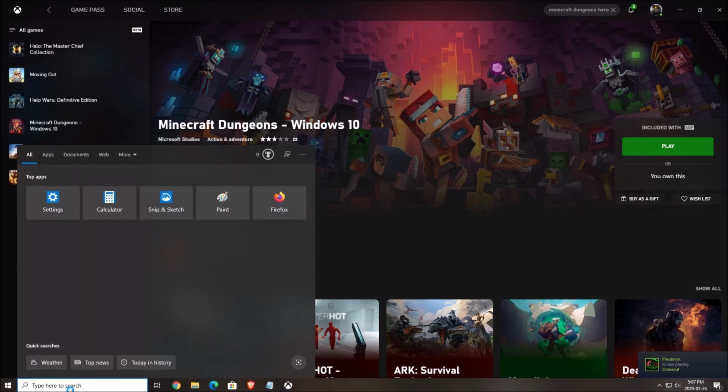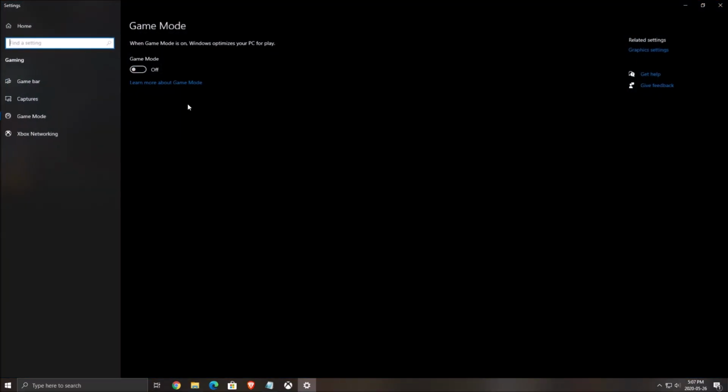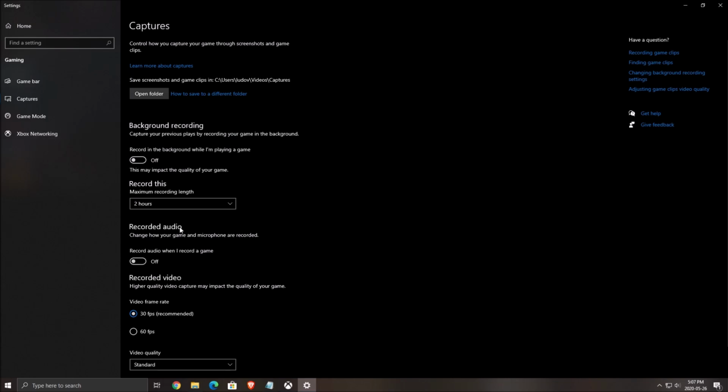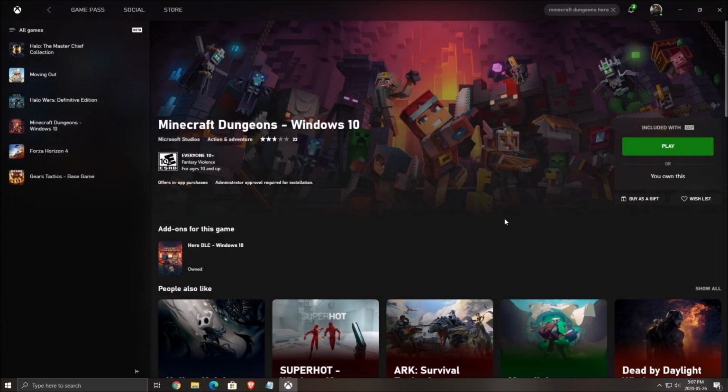First of all, write game mode here. Make sure that your game mode is at off, really important. You will lose FPS and you will get maybe some stuttering sometimes, so really important to put it at off. Game bar at off, and capture at off. So background recording at off and recorded audio at off, really important.